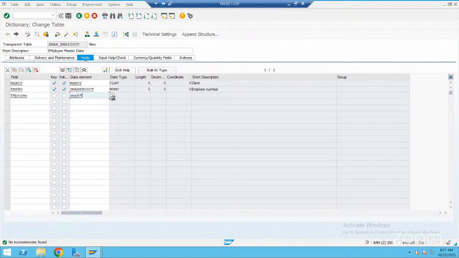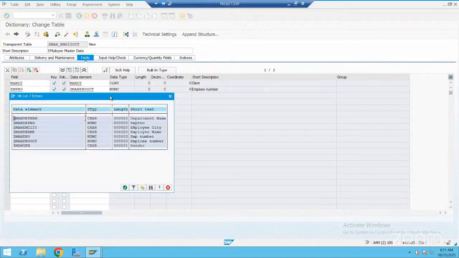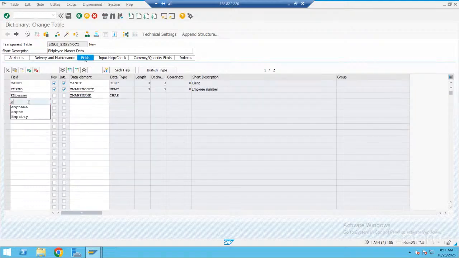So existing data elements will come here. Search here. Right, employee name I have already created. I choose this one. Employee city, EMP city. For this also I will choose the existing data element.